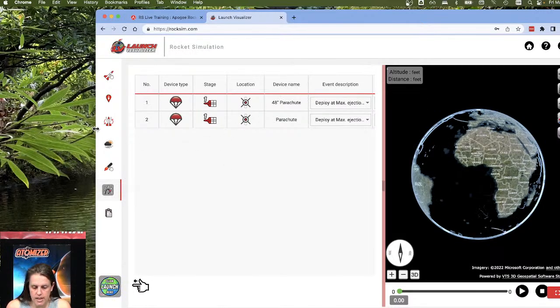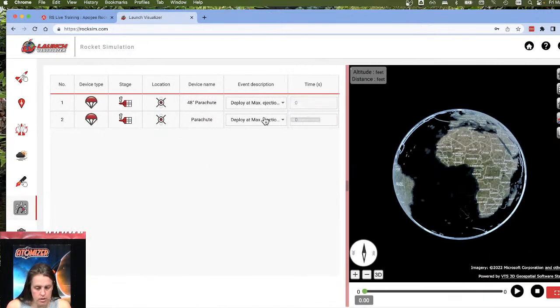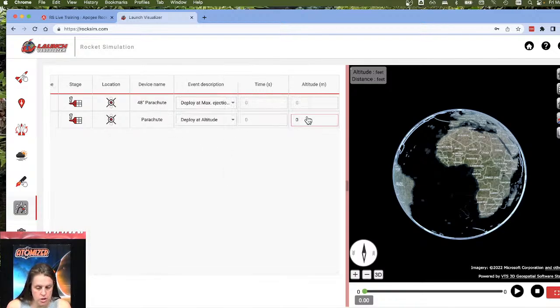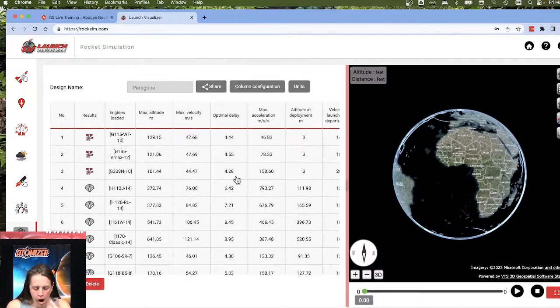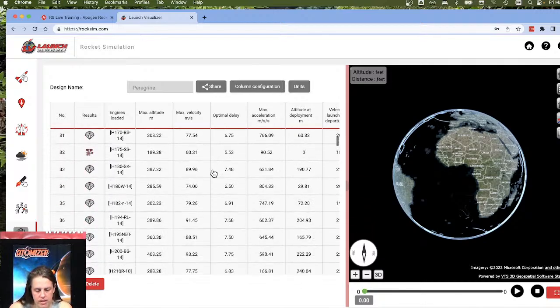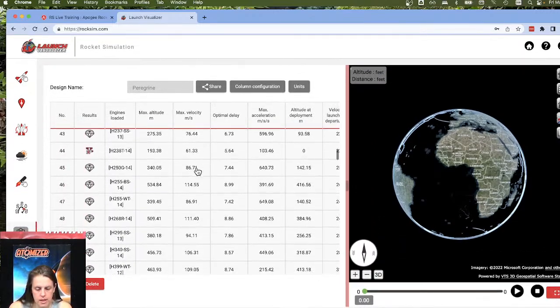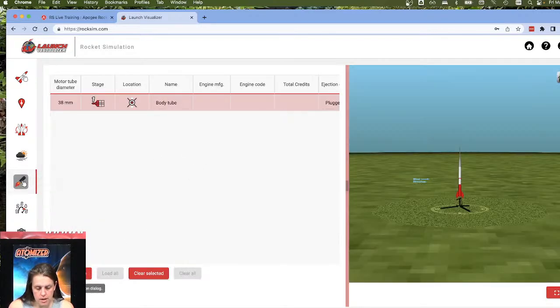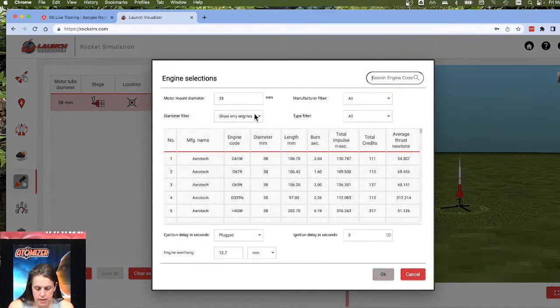There are different flight events here, just like in RockSim, where we were talking about how to set deployed altitude. We can do that like we did for the chute release. And then we have the motor list, and we're working on a couple new features to make it even more user friendly. So hopefully we'll be seeing those shortly. And when you launch, you're given a certain number of credits based on the total impulse of the motor.